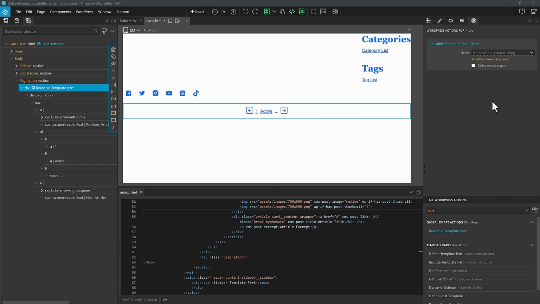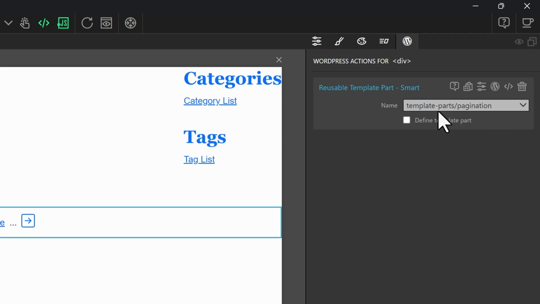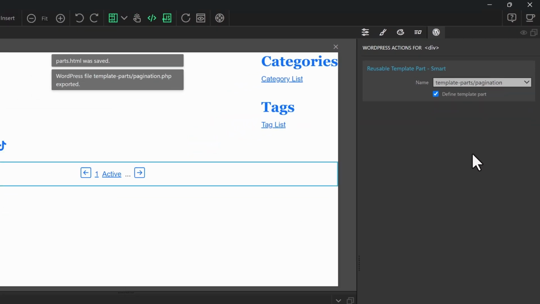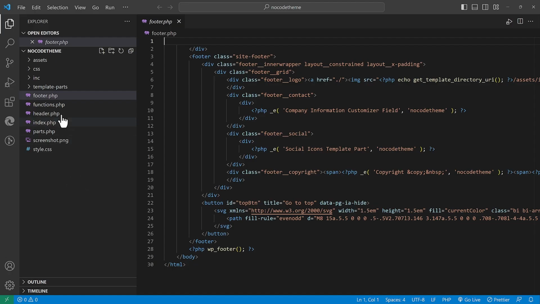And if we remember from a few videos ago, in classic themes, we generally want to keep our template parts inside of a subfolder called template parts. So I want this to actually be template parts/pagination. And then I'm going to say define template part. Now I'll save this and I'll export it. And when I look at our exported directory inside of VS Code, you can see that it's created this template parts folder with pagination.php.